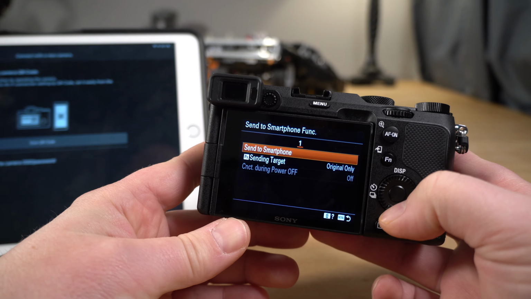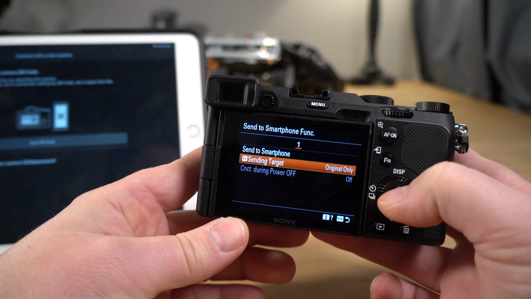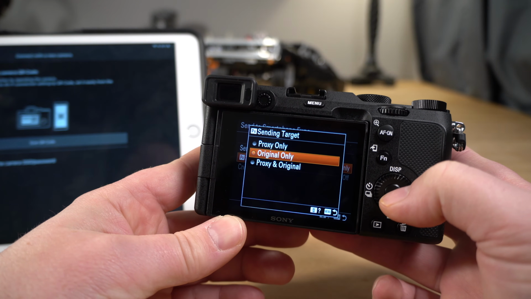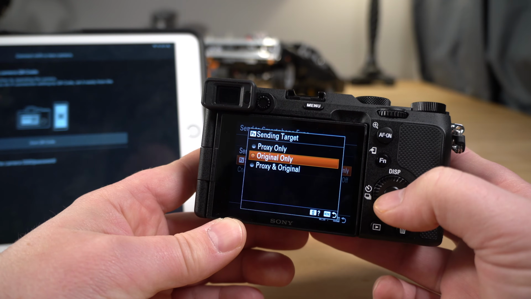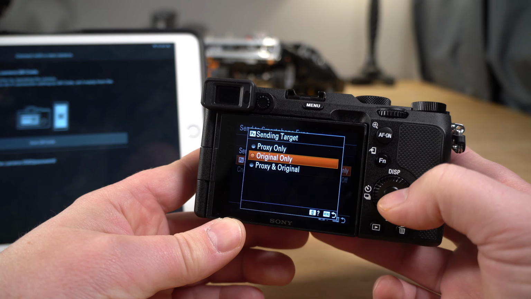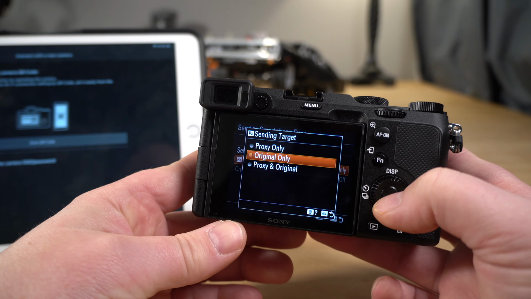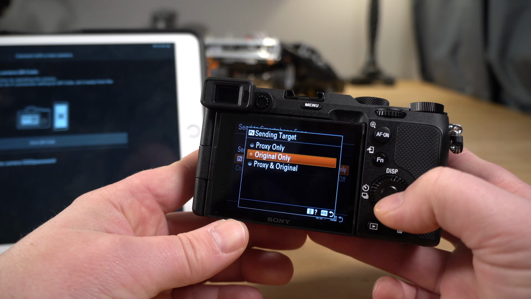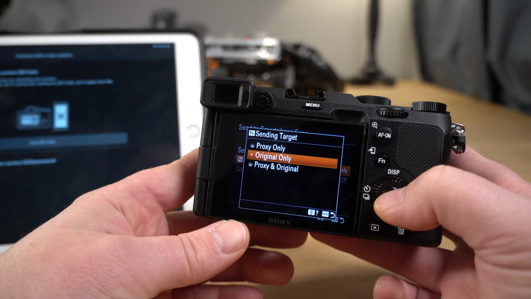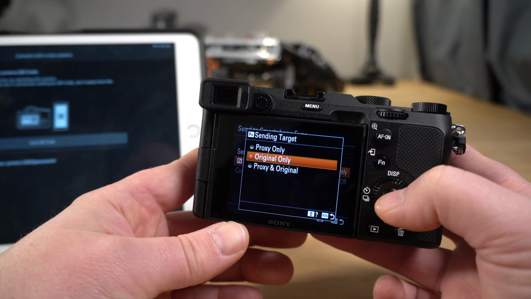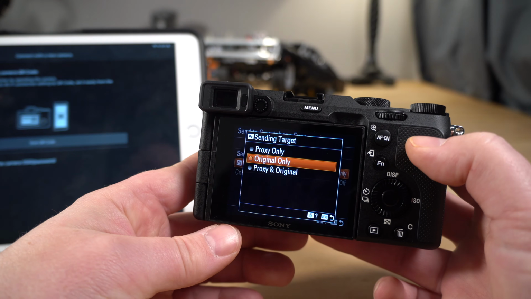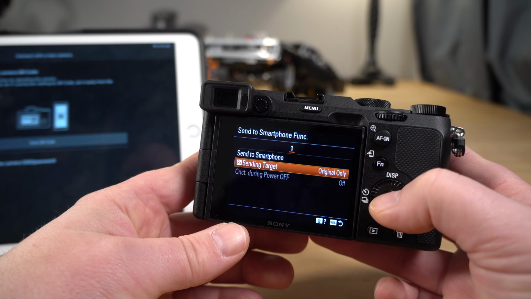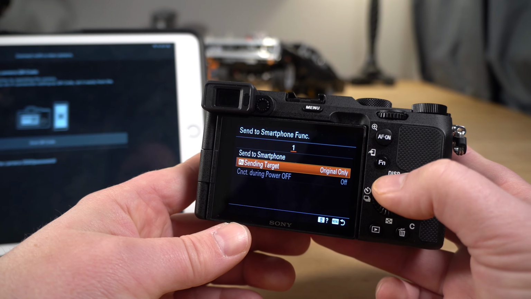You can go in there, and then for the sending target you're going to want to have set to original if you want full-size images. And you can only get full-size images if you're shooting in JPEG mode. If you're shooting in RAW quality, it's only going to send over a 2 megapixel proxy image because it does not support sending RAW files using the software. If you have your camera set to RAW plus JPEG or just JPEG shooting, then you can send the original file size. So that's where you set that.